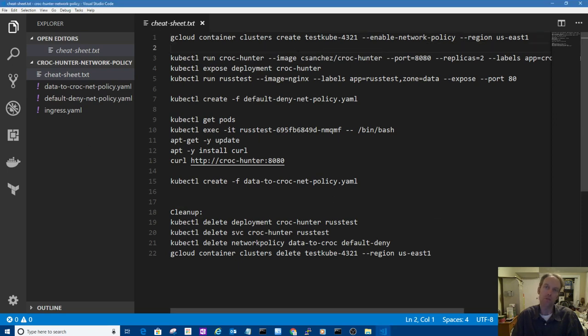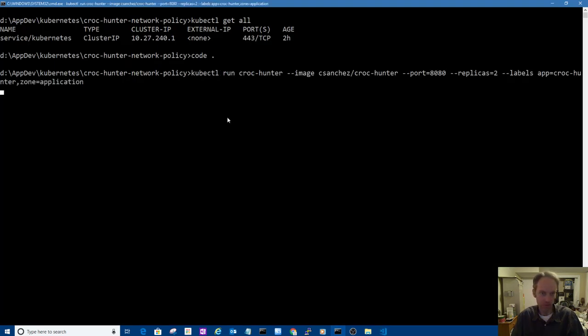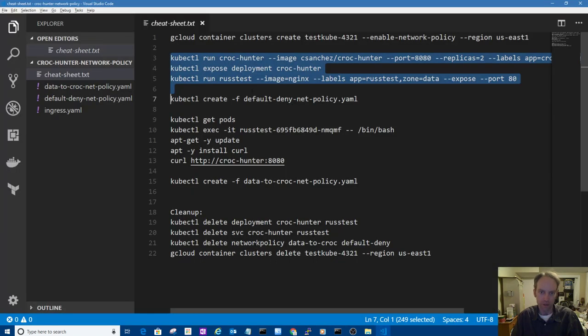I'm going to show you how to use Kubernetes network policies to allow and block traffic. So I'll get set up a minute. I'm just going to create a Croc Hunter deployment and a Rust test deployment. The Croc Hunter deployment is just kind of my service, my web server, and I'm going to expose it and then connect to it with curl from my Rust test pods.